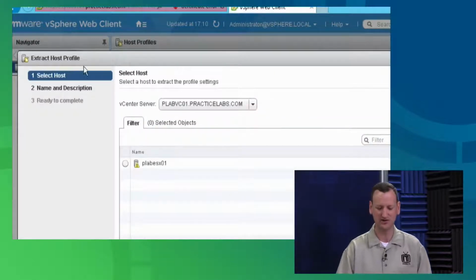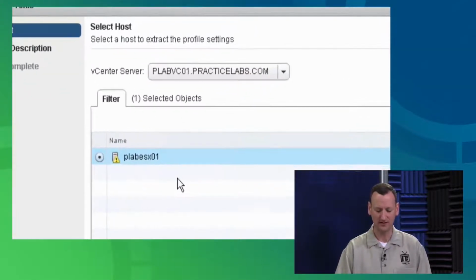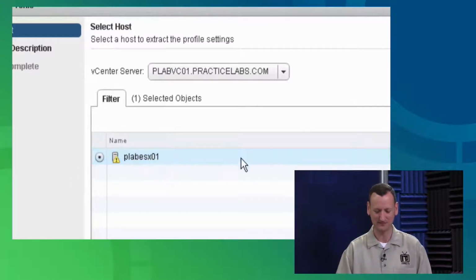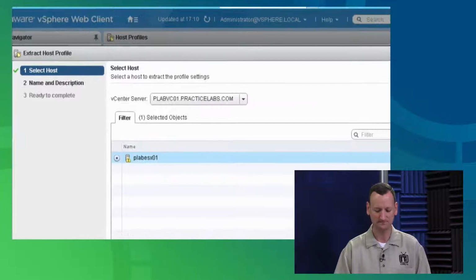So I'm going to hit this green plus sign to extract a profile from host, right? So that's what it's saying, extract host profile. And so now you can pick the host that you have configured the way you want. So I've got plab ESX01. That one is set exactly the way I want it. I've got a warning flag because it's in an evaluation license right now and it expires in 60 days. So that's what that warning is. So I'm going to choose that host.